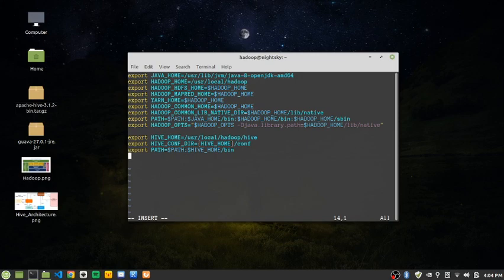Next, we need to add the classpath variable. So export CLASSPATH=$CLASSPATH. First, we'll add the Hadoop home to the classpath variable. Put it like this, lib star. This will point all the libraries into our classpath during execution. So export CLASSPATH=$CLASSPATH:$HADOOP_HOME/lib/*.